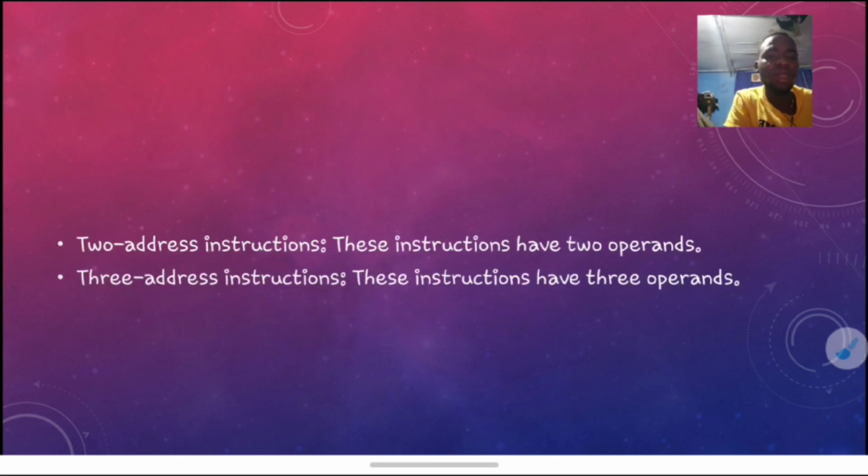Let's talk about the 2 address instruction, which has only 2 operands. The operands are stored in 2 registers, and then the instruction specifies the addresses of the registers. For example, an instruction to subtract the contents of 1 register from the contents of another register would have 2 operands for 2 registers.